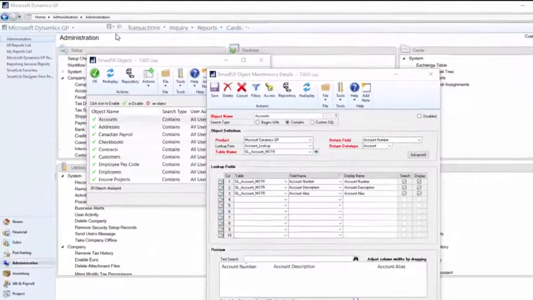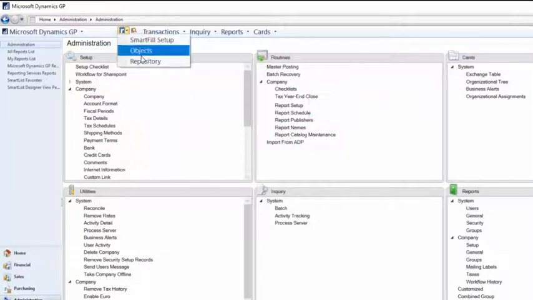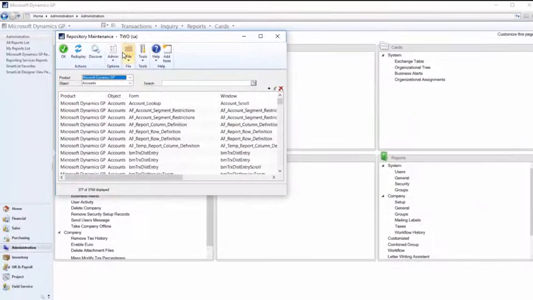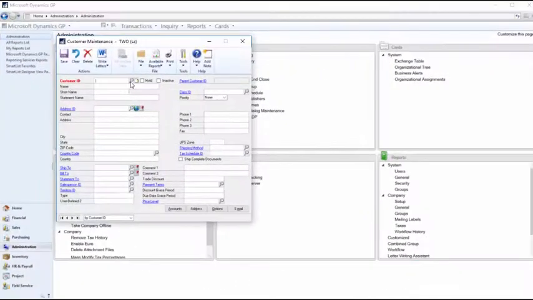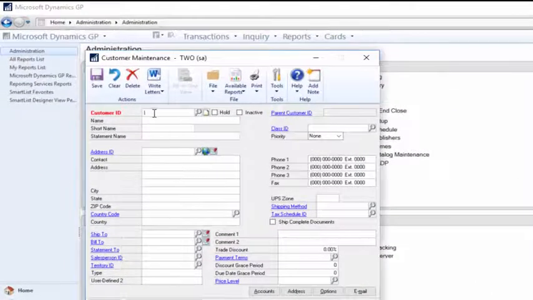The repository stores the window and field combination where the lookup is used. You can access the repository from various places. You can use the Microsoft Dynamics GP menu. You can access it from the SmartFill Objects window, the SmartFill Object Maintenance Details window, and also from the blue R. Each object is tied to repository records. This determines where SmartFill will invoke. For example, there's a lookup in the Customer ID field in Customer Maintenance.